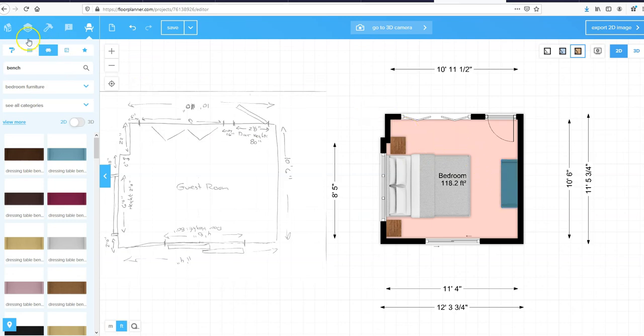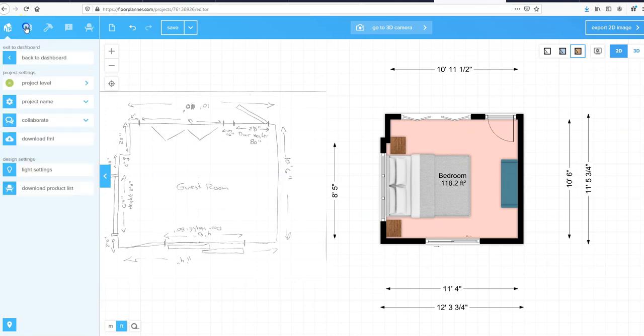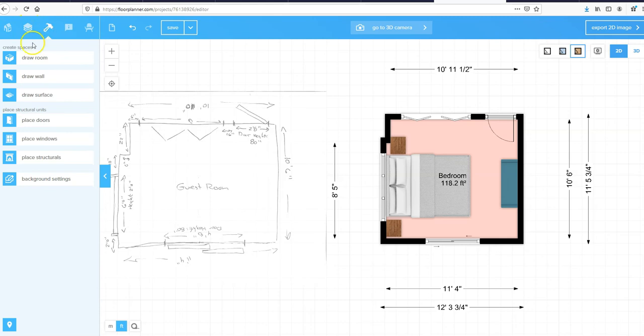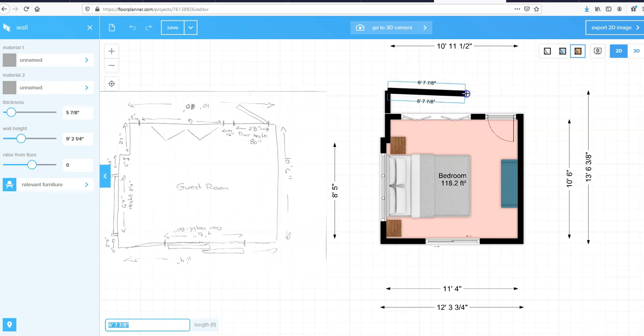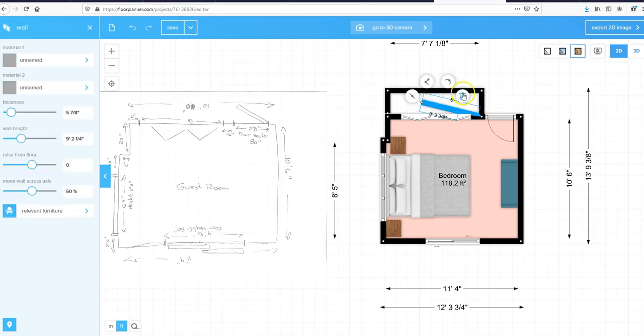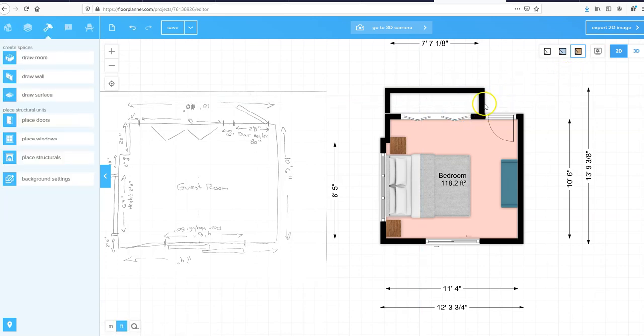Now the one thing that I didn't do that I need to do is, I made a mistake, so I'm going to come back over here to my construction tab, and I need to draw a wall, and my wall needs to come from right here. And it needs to be 2 feet. And this needs to come all the way over to here. This is my closet. And I forgot that I needed a wall space for my closet to fit inside of.